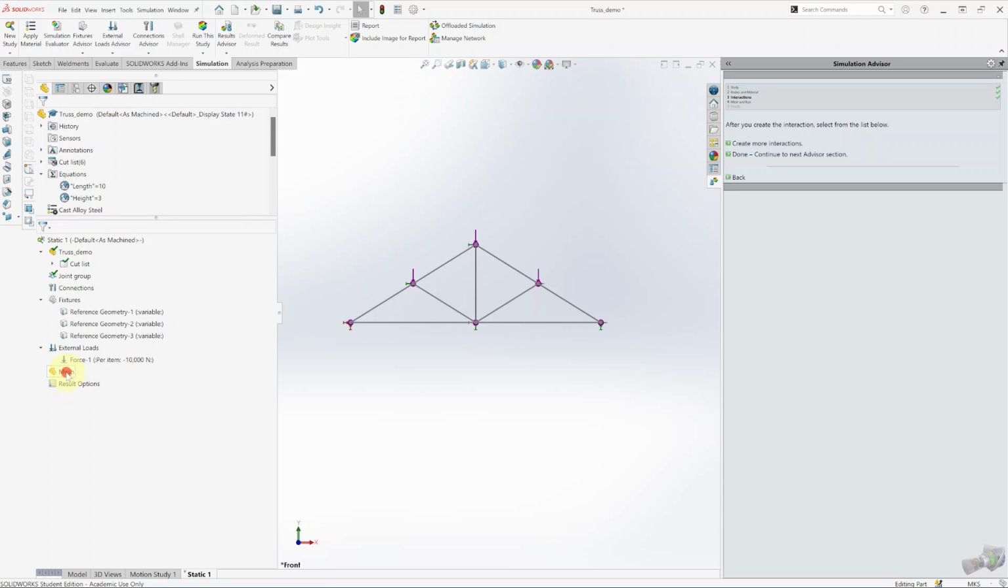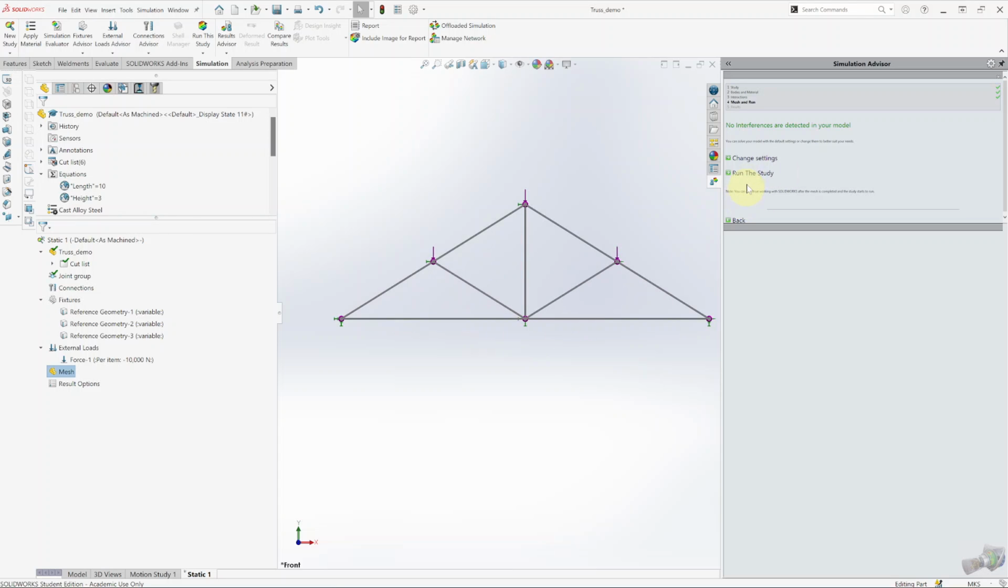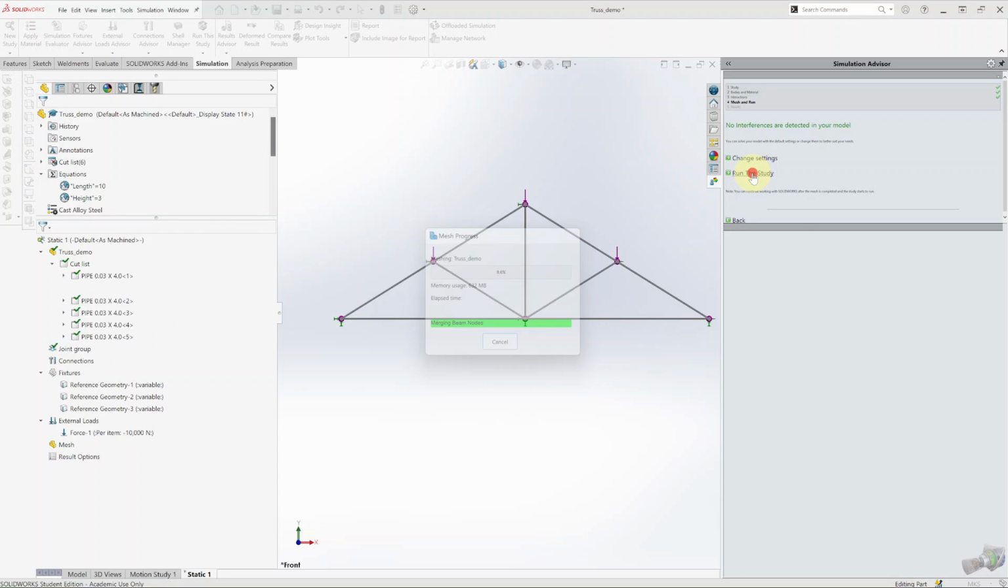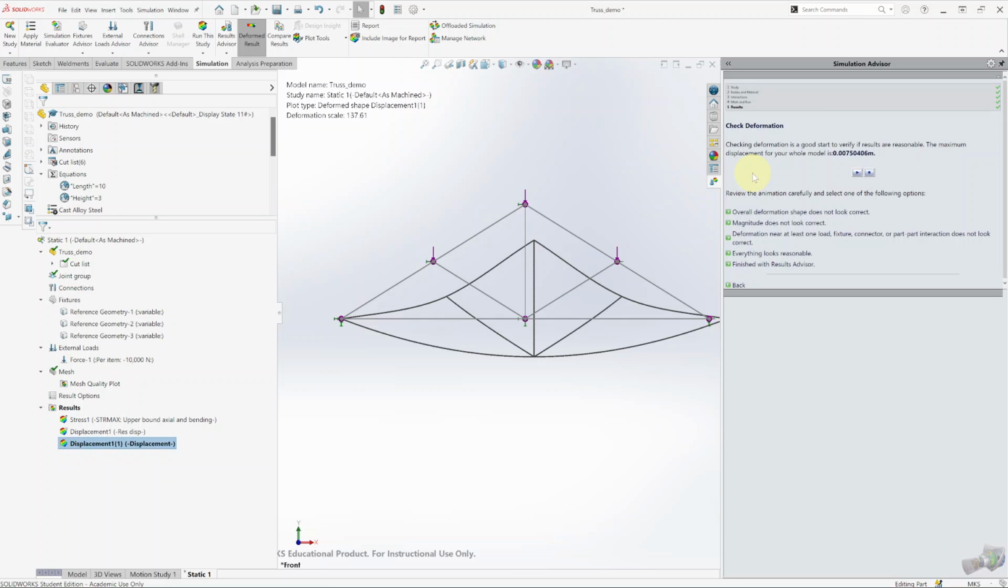Now let's see if the mesh work. So mesh advisor, no interference detected in your model. You're all good, and you can just try to run the study. Oops, it could take more time than it's taking with my computer. The deformation is about 0.007 meters, so 7 millimeters. That's good. That's small.